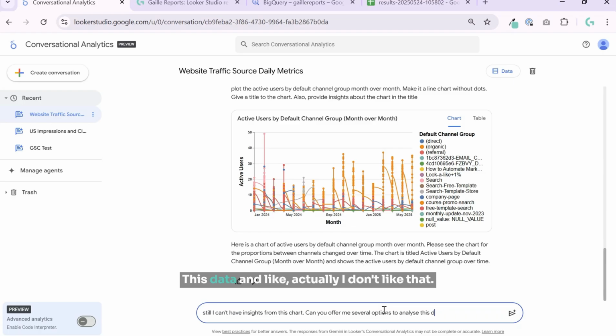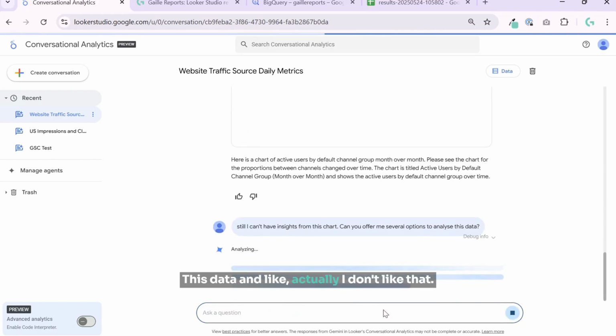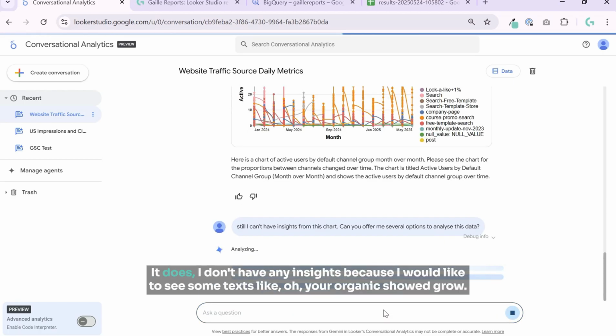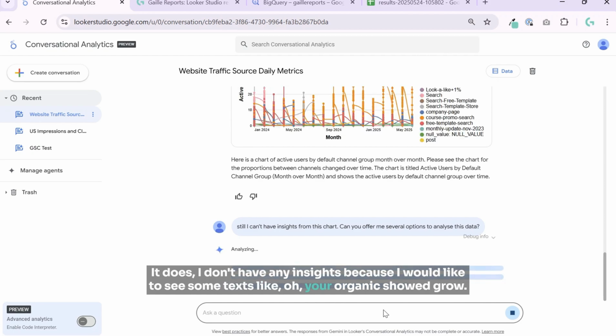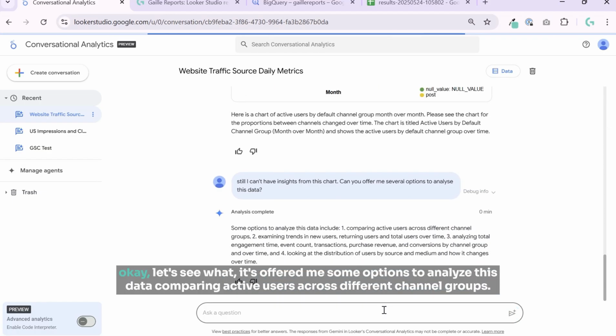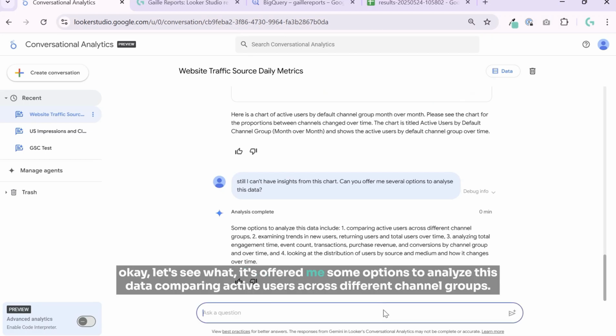This data, and actually I don't like that I don't have any insights. Because I would like to see some text like, oh, your organic search grew. Okay, let's see what it offers me.